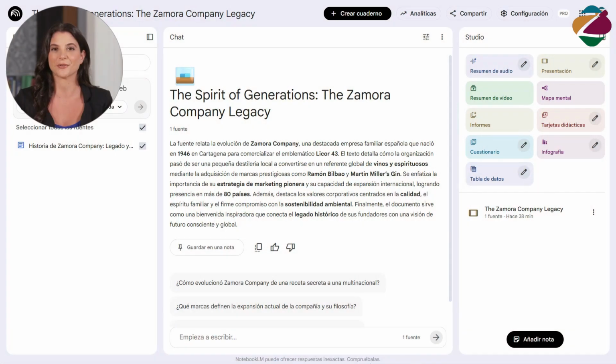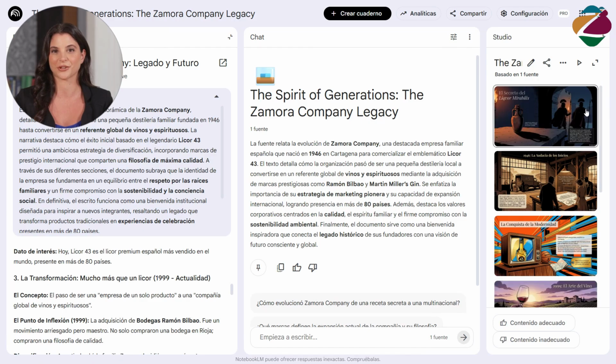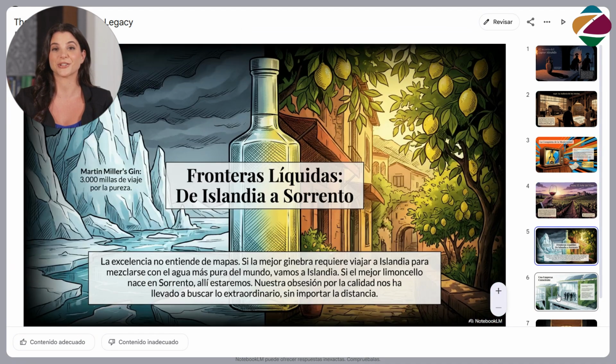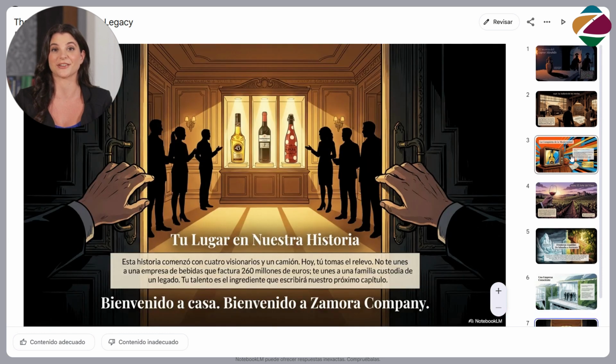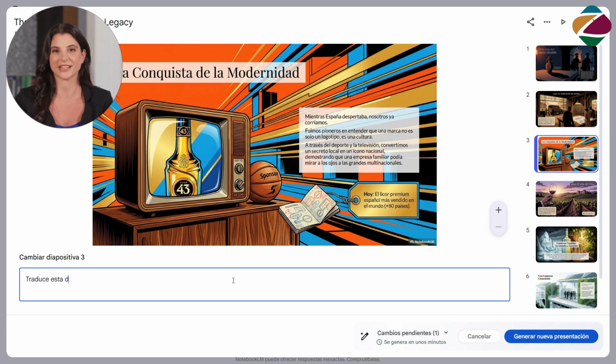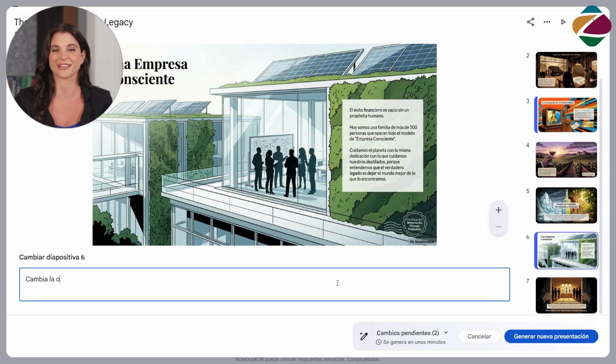For today's tutorial, we have prepared a new notebook in NotebookLM with the history of Zamora Company as a source. From this document, we have generated a brief presentation inspired by the aesthetics of classic graphic novels, which serves to present the company's storytelling. To modify our slides, we click on the Review option and select the slide we want to edit. In the first one, we will request that it be translated into English, and in the second, we will ask to change the office image to that of Ramon Bilbao's winery.